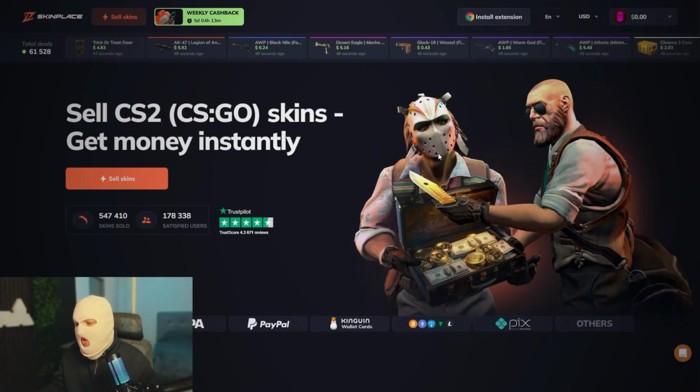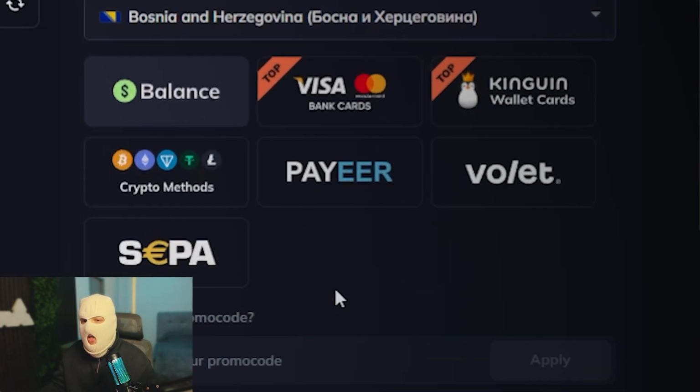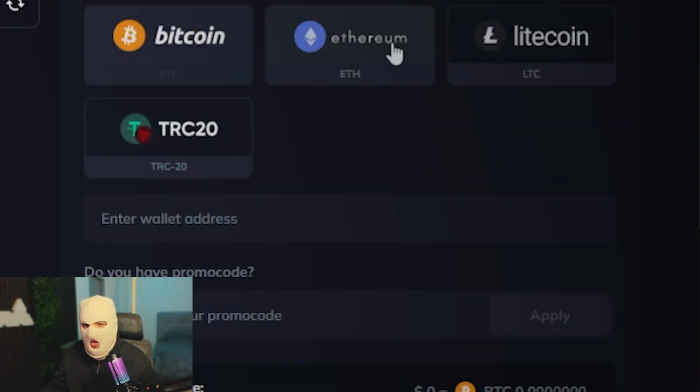So first things first, you need to connect your Steam account. Once you connect your Steam account, you need to press on sell skins. Now you need to choose skins from your inventory you wanna sell. For example, I'll choose this one. And on the right-hand side you can find payout methods. You can find a lot of payout methods like Visa card, MasterCard, Kinguin, crypto and more. I prefer crypto, so I'll choose Ethereum.